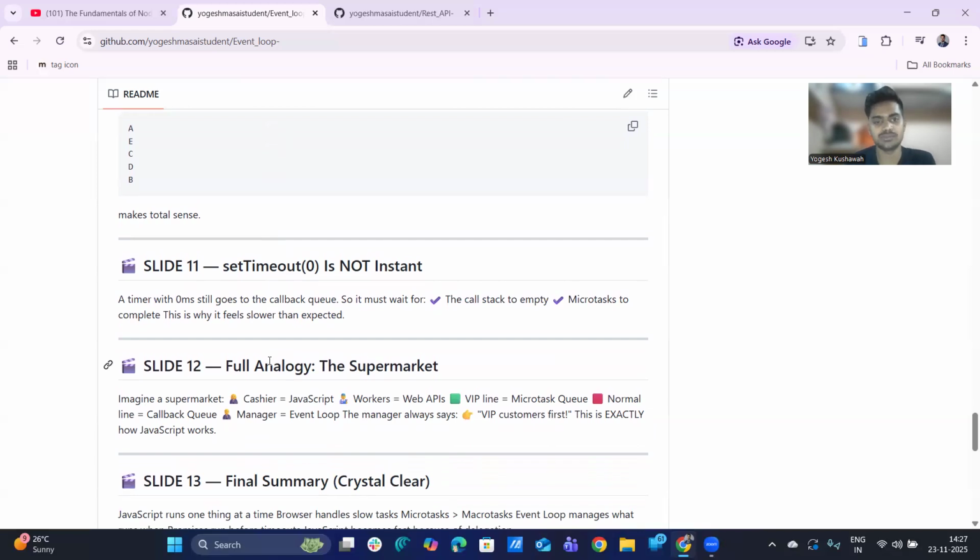setTimeout is not instant. A timer with 0 milliseconds still goes to the callback queue, so it must wait for the call stack to be empty and the microtasks to complete. And this is why it feels slower than expected.